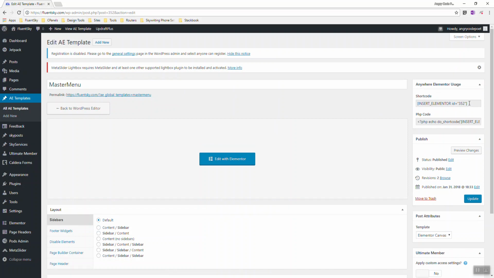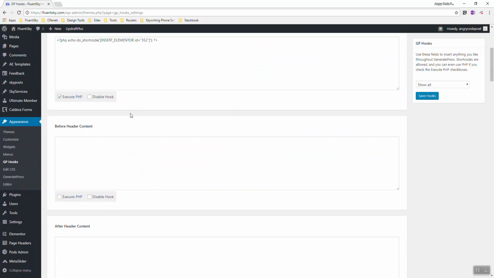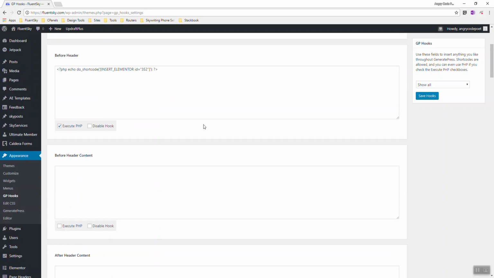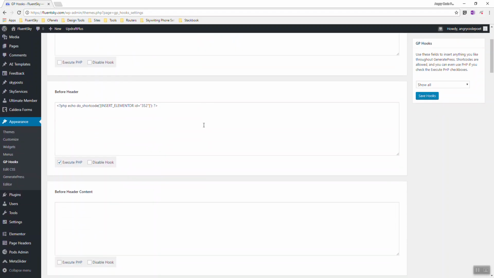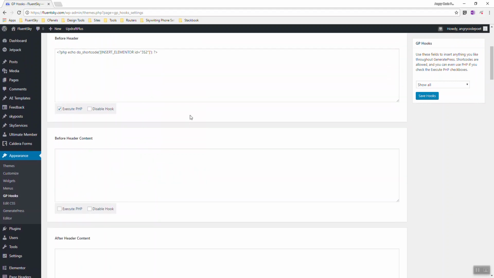And then Anywhere Elementor gives you a short code and a PHP code. Now, just to play it safe, I picked the PHP code so that when I went into my GP hooks, just before the header, I added the PHP code and I checked the execute PHP box. Now, the only other thing you have to take care of is that GeneratePress has its own header that it will show, so you have to cut that off.